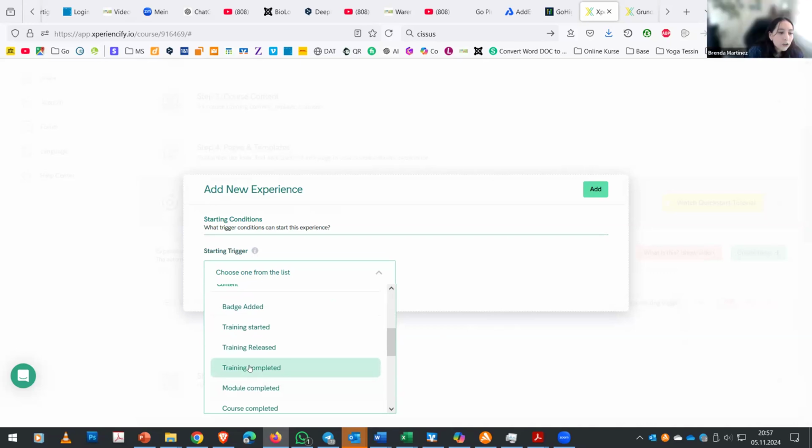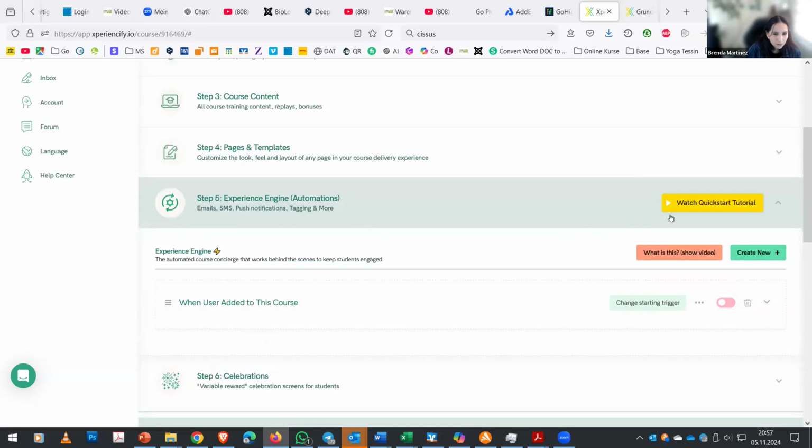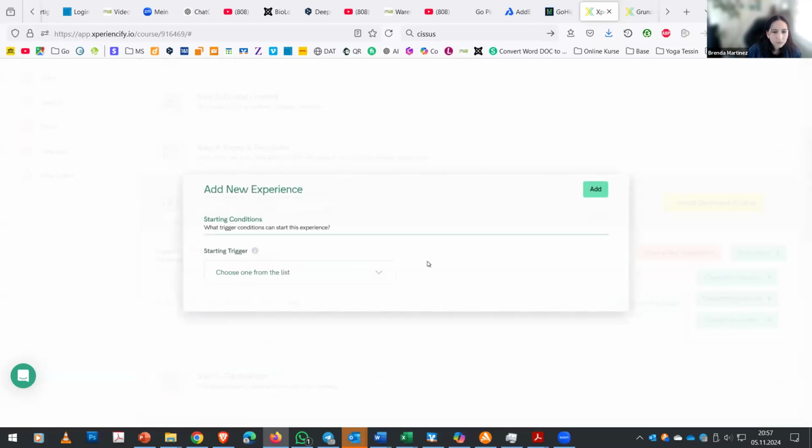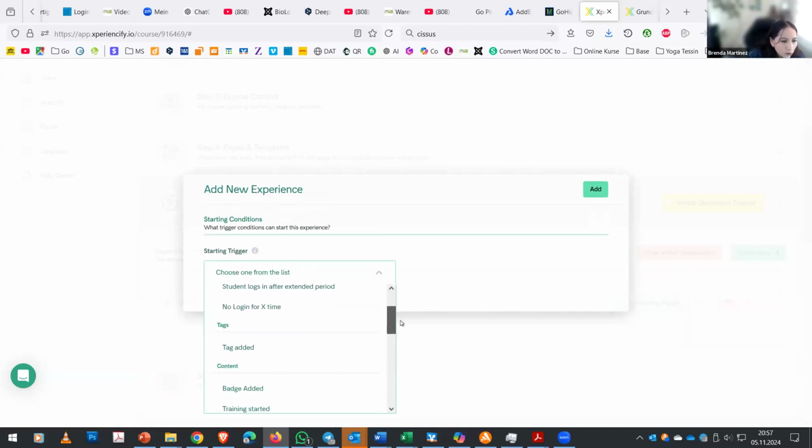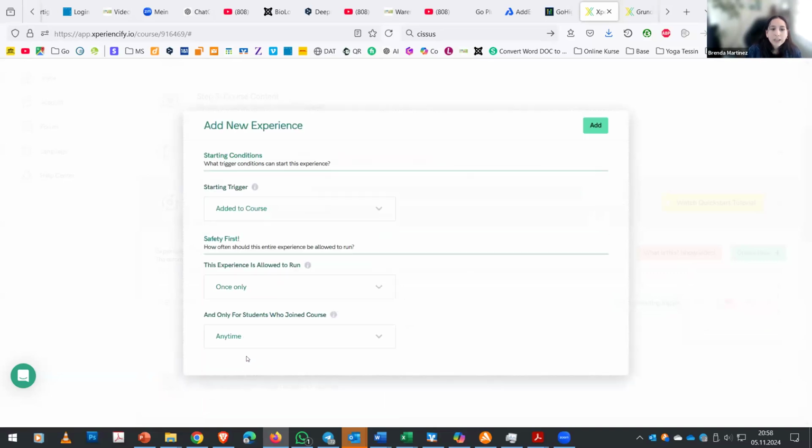Okay, so let's create a new one. When a user is added to the course, up there. Okay, the trigger should be when the student is added to the course. It's all the way down, I think. Yes, added to the course. That's your trigger. And you add it. Click add.